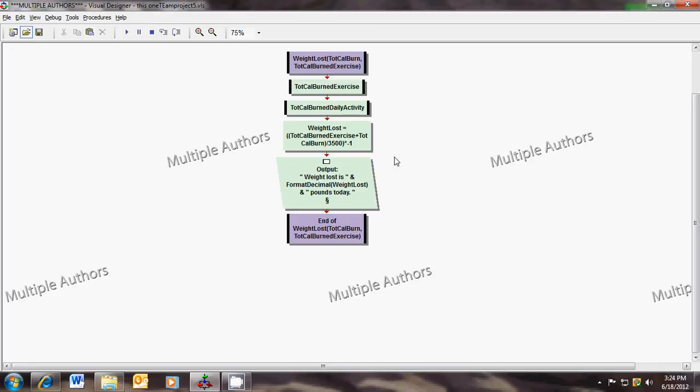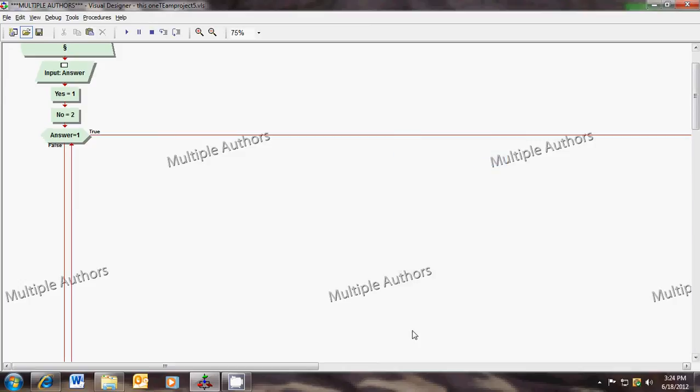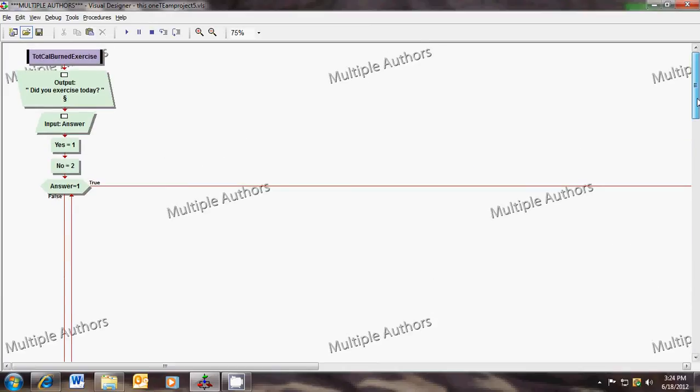The error message I get, and I will show you here in a little bit, is something about an invalid assignment, but you'll see right now. Let me get into the total cal exercise and daily activity module real quick. Essentially the same thing as the total cal consumed.